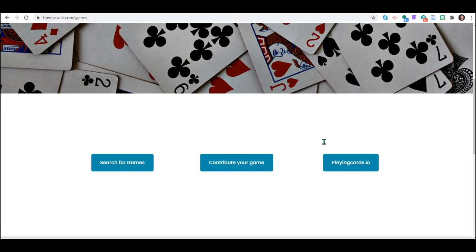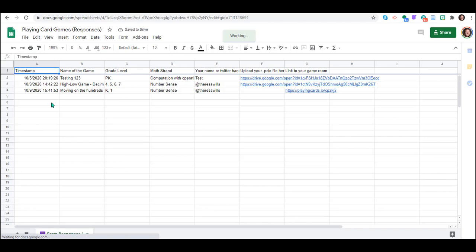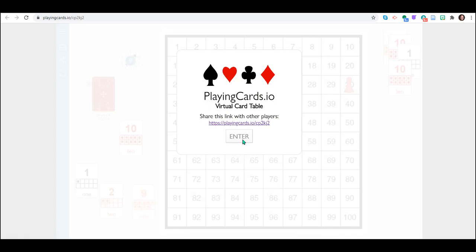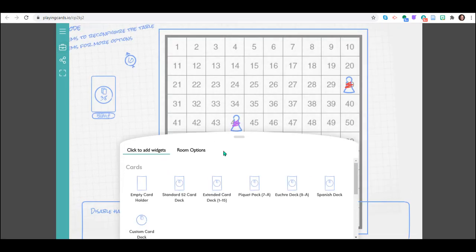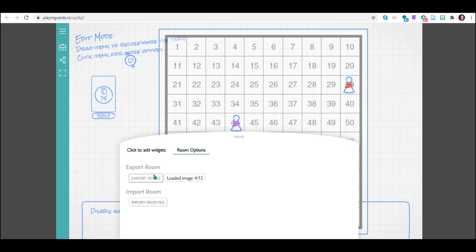We go back to my website. I can do a search for games, and it brings up all sorts of different games that people have submitted. It'll bring up the grade levels and the link. So you can click right on it, and now you have access to this, which means you can go to edit and you can export to file. Now you have a copy of this game forever.